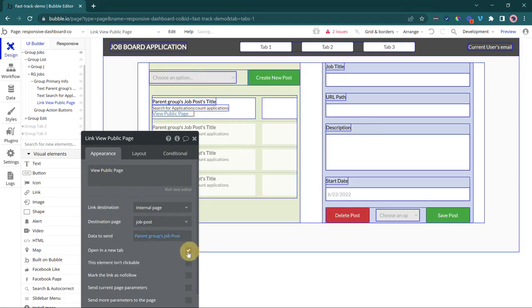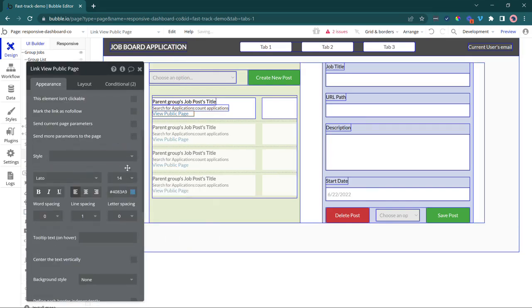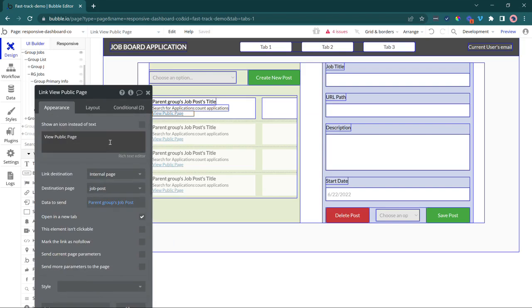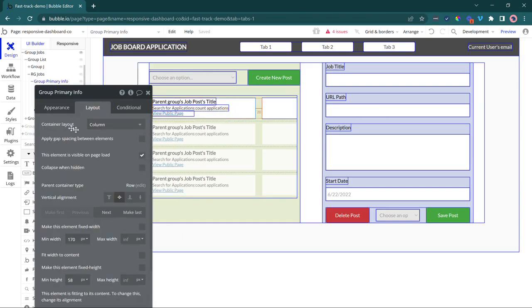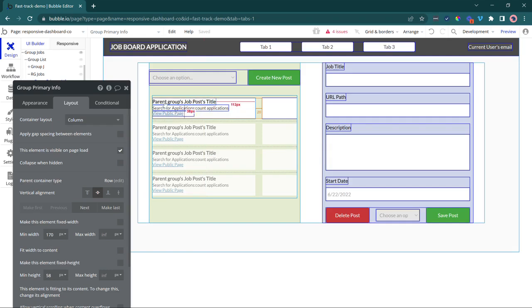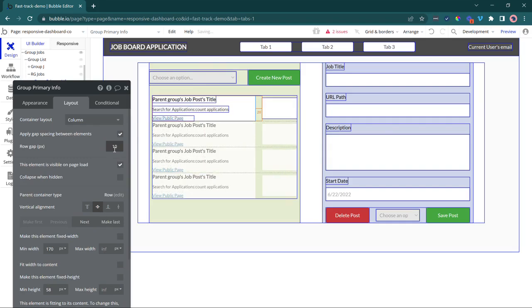I'll go ahead and open this up in a new tab so that we don't lose where we are in our dashboard here. I'll also make sure that this is the same font size as everything else. And because it's a link, I'm going to underline it just to make it even more clear that it is something you can click on. This group, I'm going to give it a layout. Well, it's already set to a column. You see how things are stacking vertically, but I'm also going to create some gap spacing just to separate things a little bit, maybe 10 pixels of space, so that we get a little bit more breathing room.